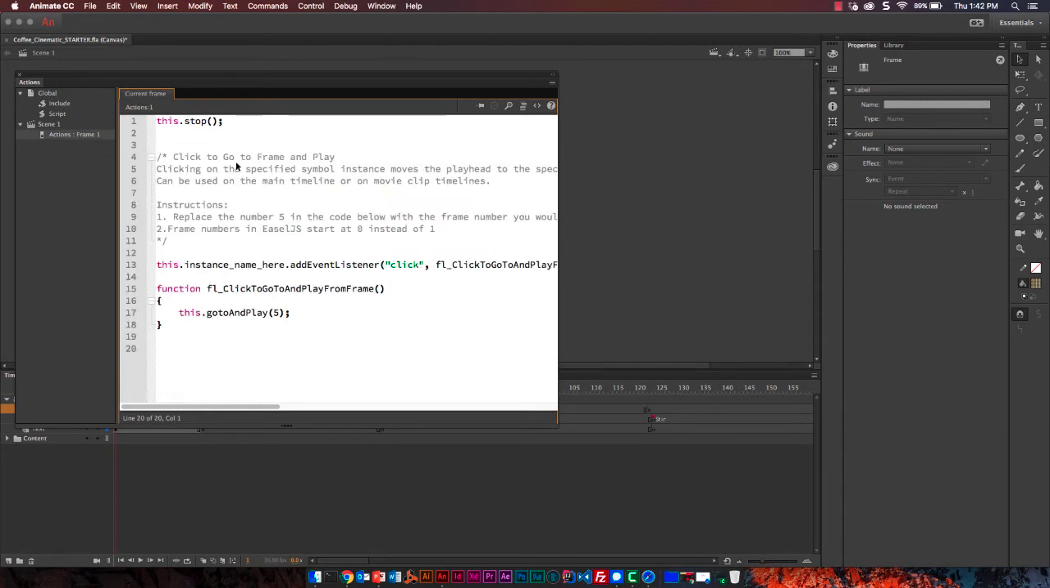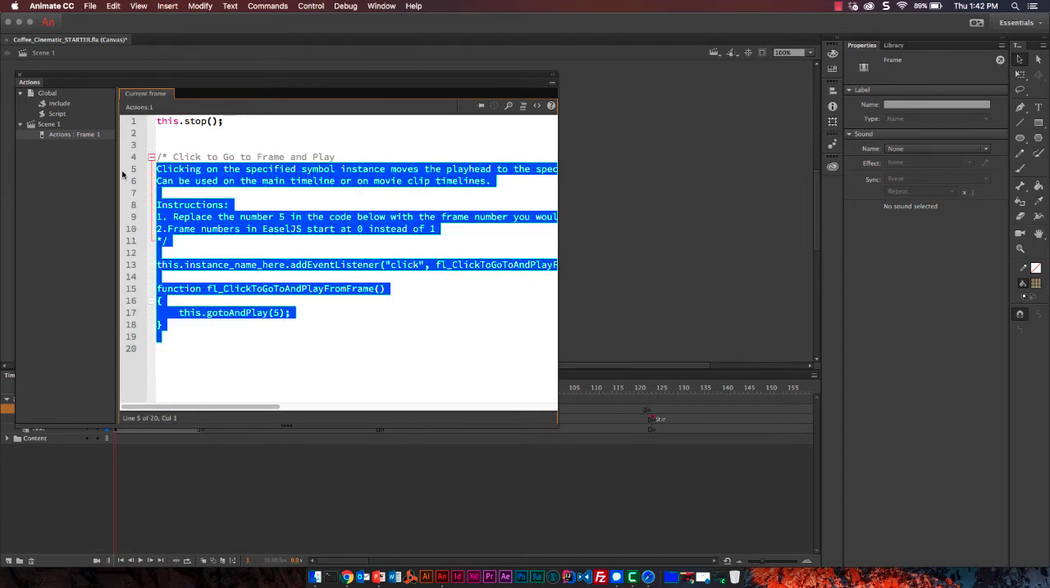And you can see that the actual code snippets have a bunch of comments associated with them. So they tell you exactly how to go ahead and wire this up based on the instance name that you give particular objects. But there's actually an easier way to do this.